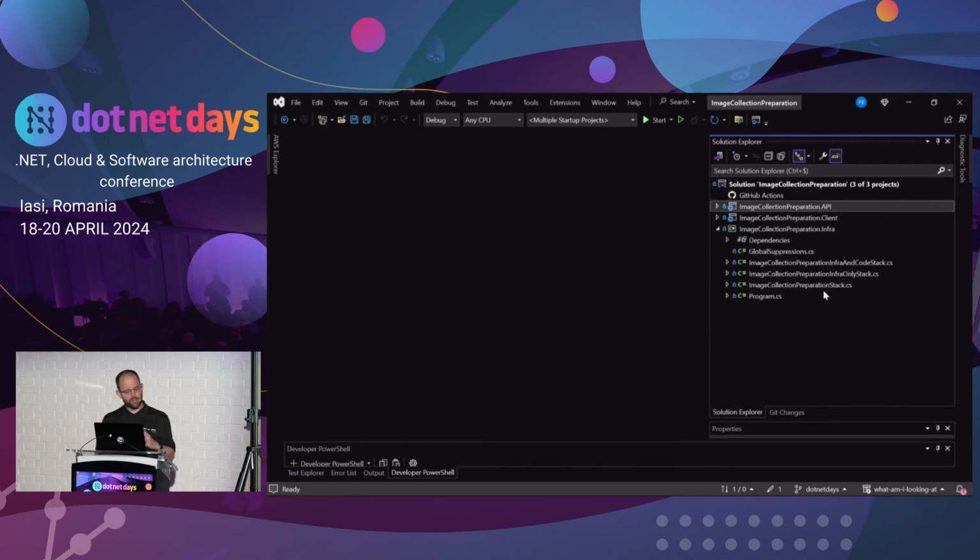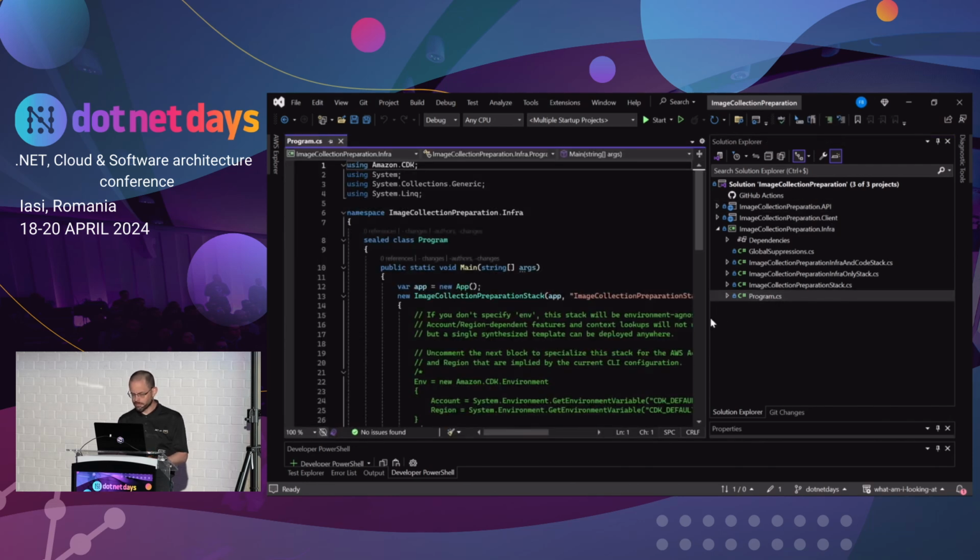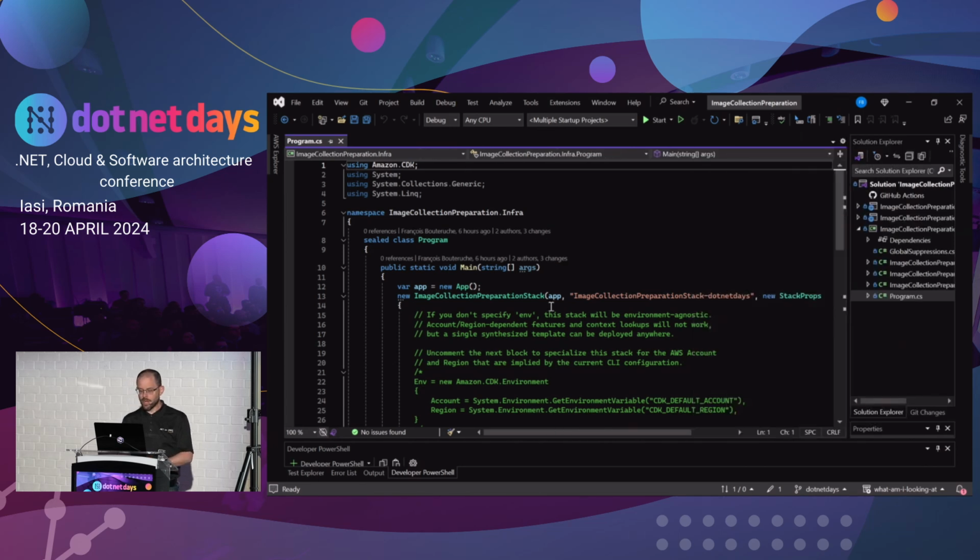Among the different projects, something that you won't get in a standard Visual Studio solution is my infra project. Here I have a program.cs file, as you could expect. In my main method, the first thing I'm creating is an app. This is a CDK app, my core container.